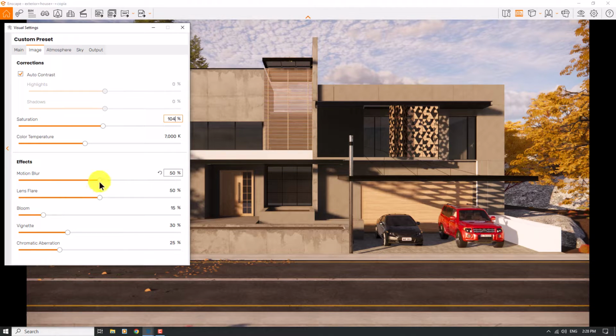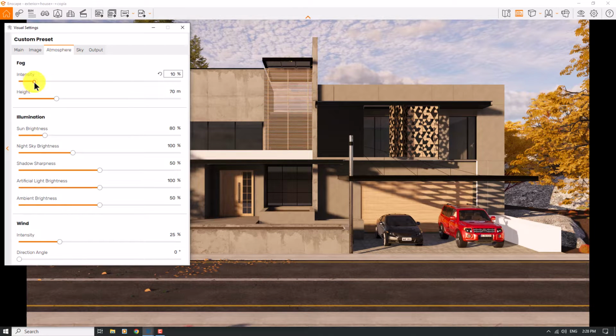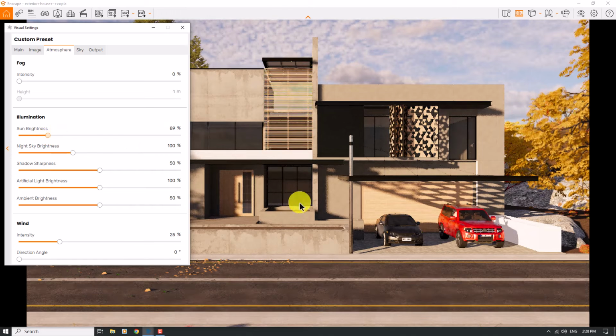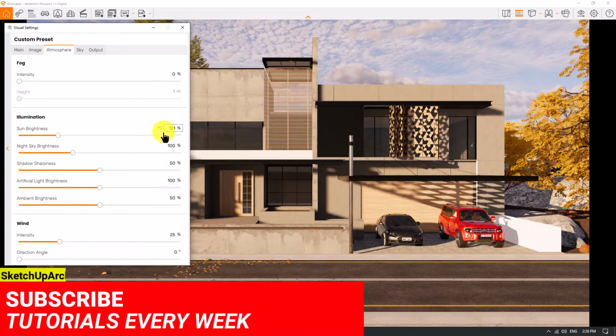So motion blur is 0. We don't need any type of lens flare, so I will turn off the bloom and lens flare together. So vignette is about 4 and chromatic aberration is not useful right now. At the atmosphere, I don't need any type of fog for my job. And sun brightness. When I increase the sun brightness, you can see the sun source power intensity will be increased for you, and it's really good, not bad, but it can burn your render and building.